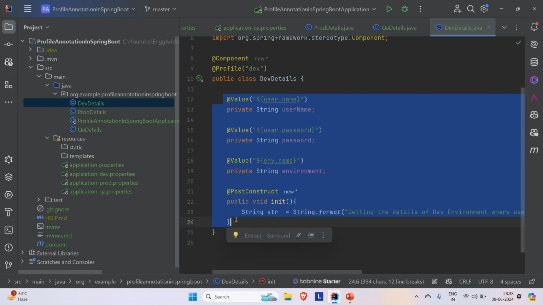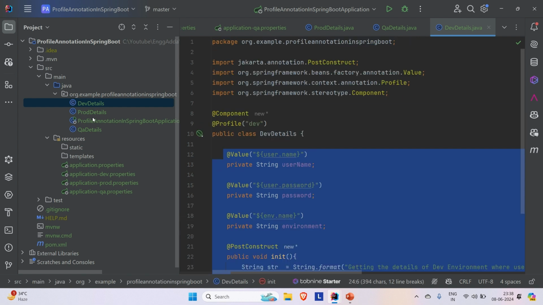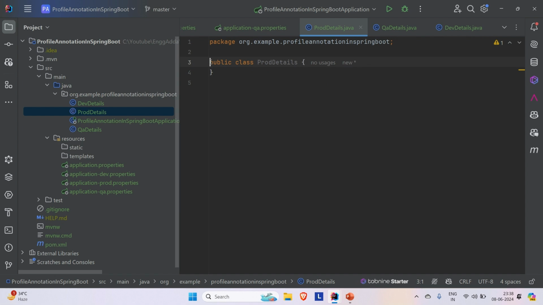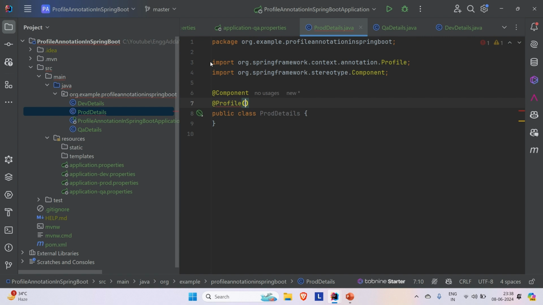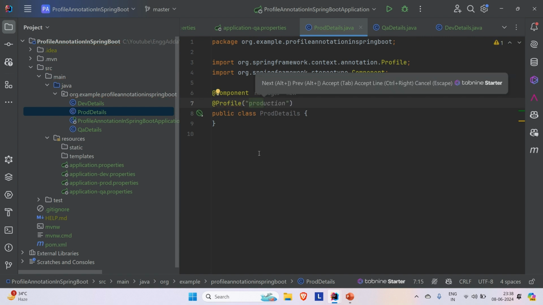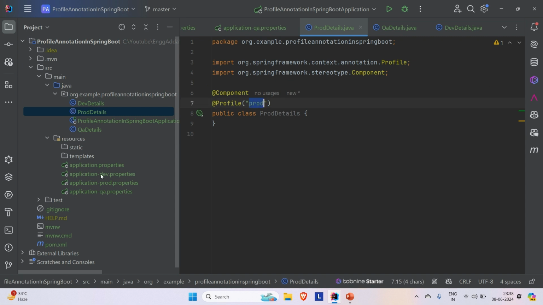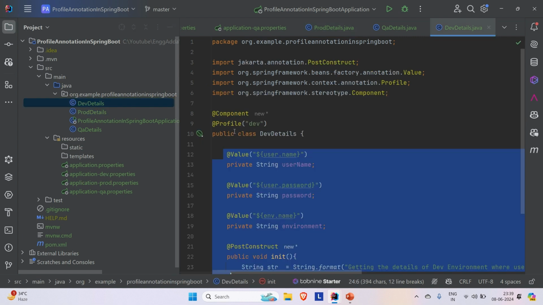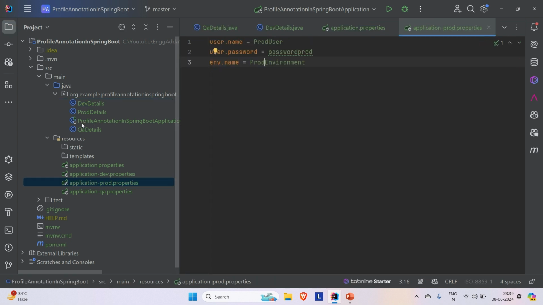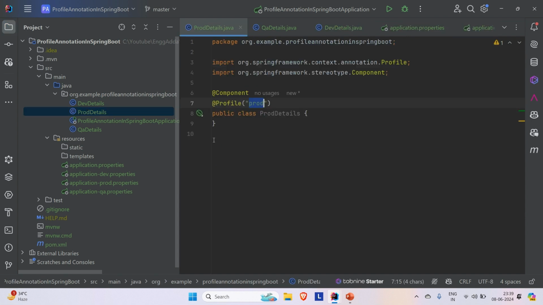So let me copy this whole thing and go to the prod details. Let me create it as a component, and let's say it is @Profile, and here you have to provide the profile as prod. And how we are selecting this, this term is coming from this application properties file. So for dev we have -dev, that means in the profile you have to provide dev, and the same thing you have to provide for QA and prod. So the same thing I'm providing here in the profile name.